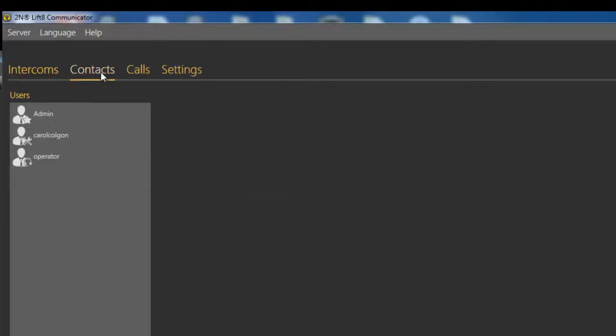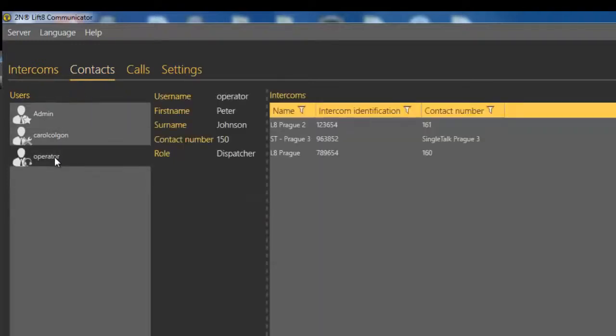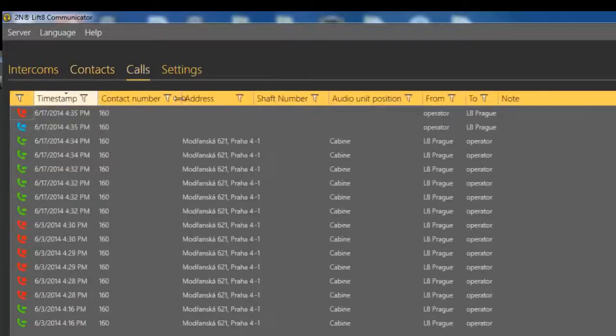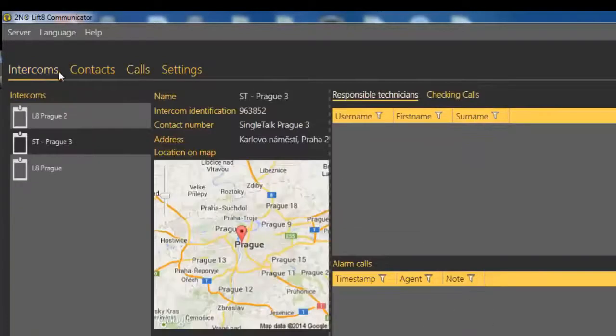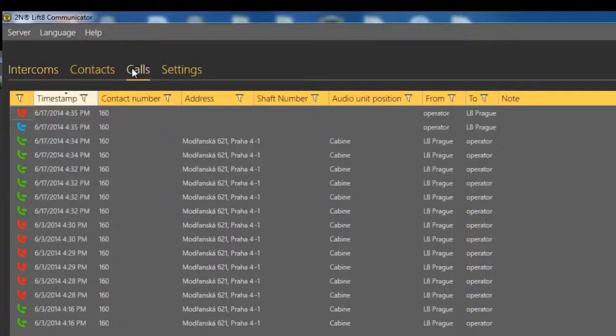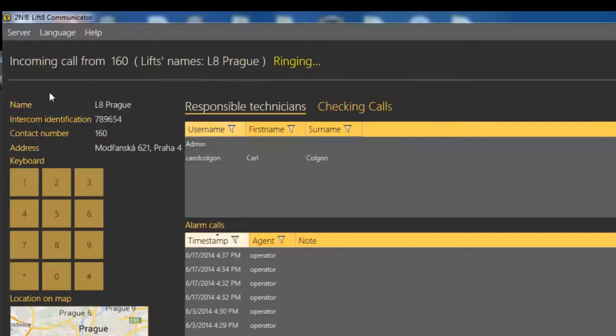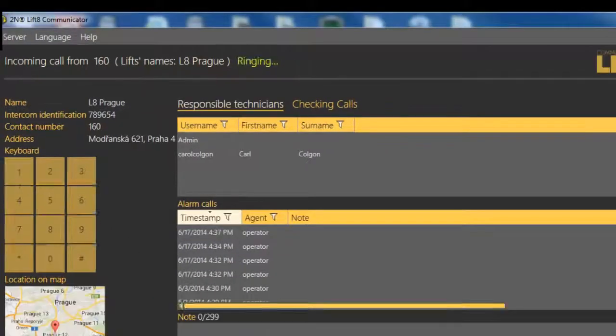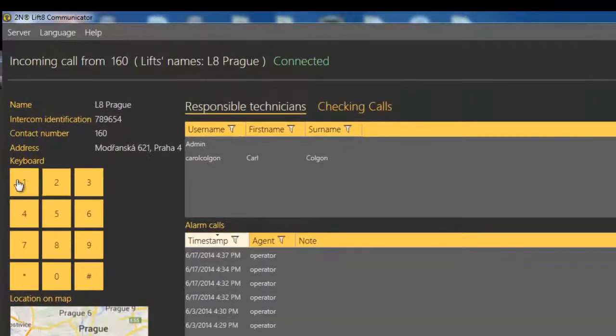In contacts are all users of the server showed, and in calls you can see all agents' calls. Menu setting is only for microphone and loudspeaker settings. Now I'll make an alarm call by pressing alarm button on the unit of Lift8. You can see down the incoming call from the Lift8 Prague. After accepting the call, confirmed by 1, you can see all the information including the map.